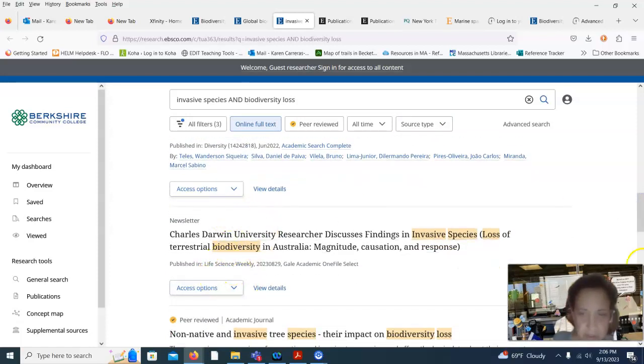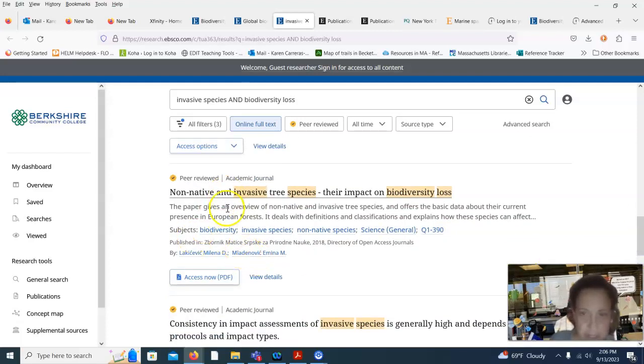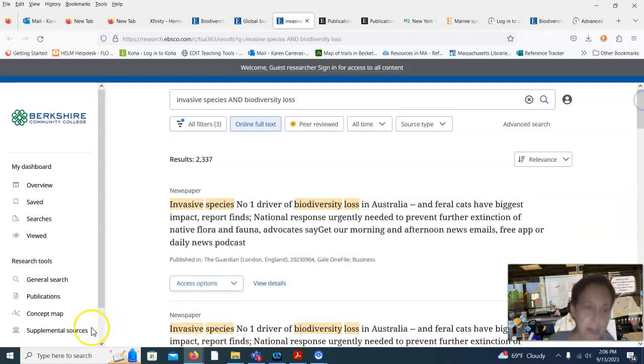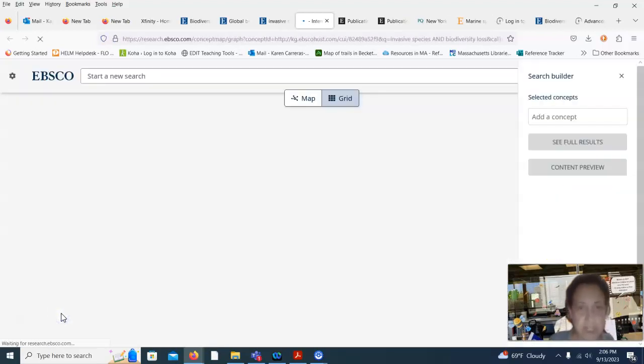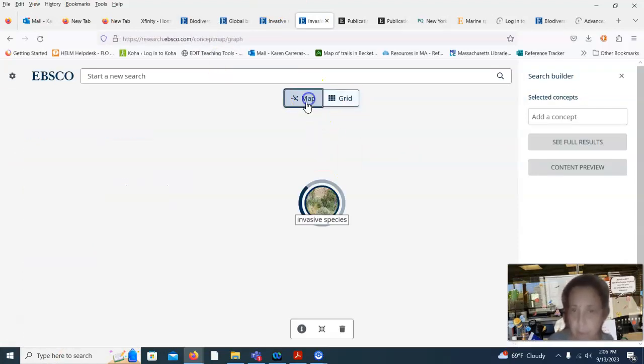But here I can see here's a Life Science Weekly. So there are some journals here. Here's another academic journal, Non-Native and Invasive Tree Species, Their Impact on Biodiversity Loss. So this is on presence in European forests. So that's, again, an article. So there are articles, there are books, but what I did was I used the concept map to get me there. And again, you have an option to either use the grid format or the map format.